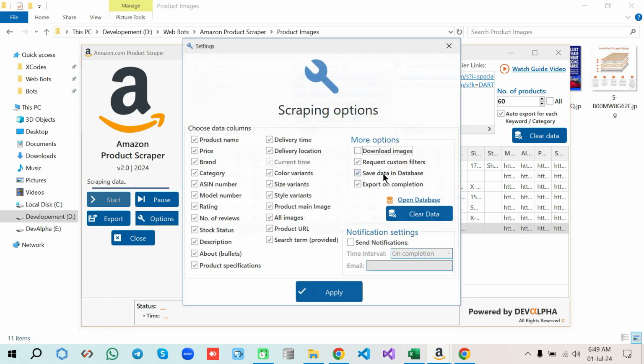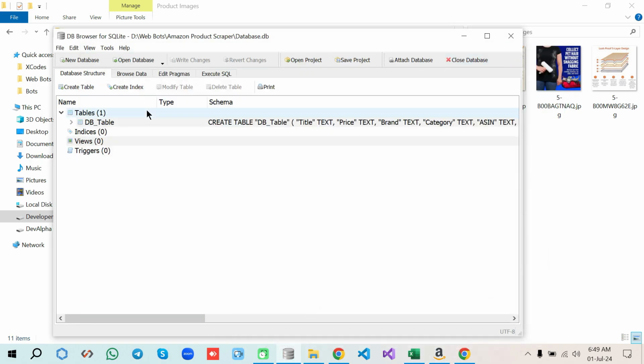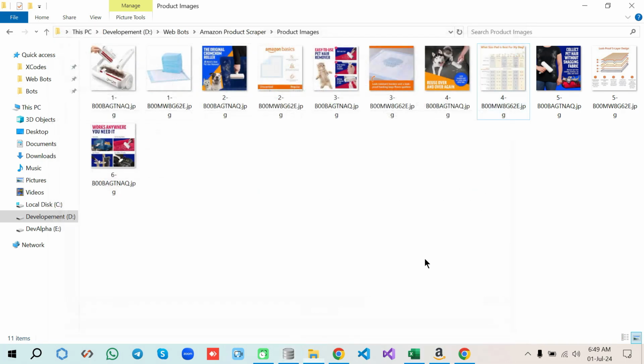And this option is to store the data in the database. The SQLite database system is integrated with this tool. Let me show you. The data is saving here as well.